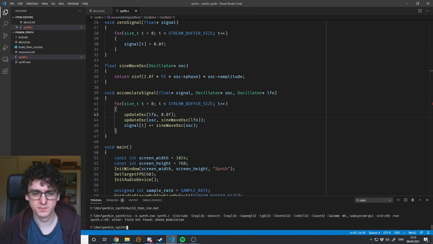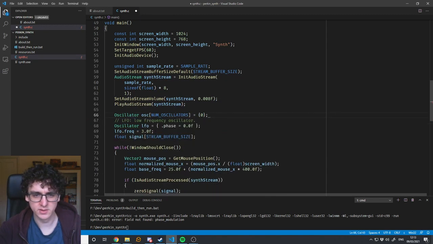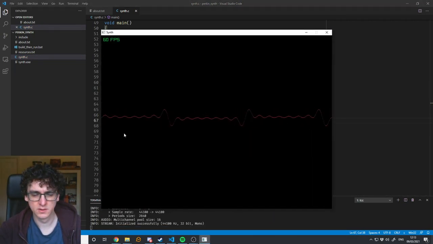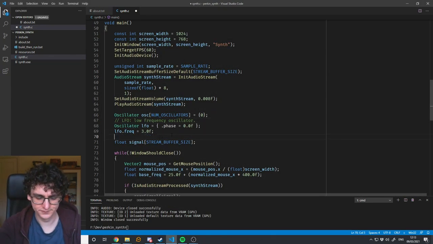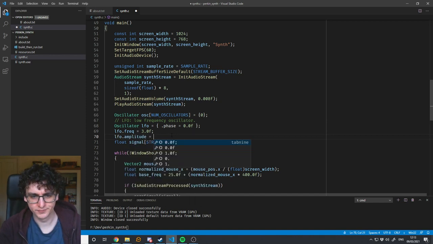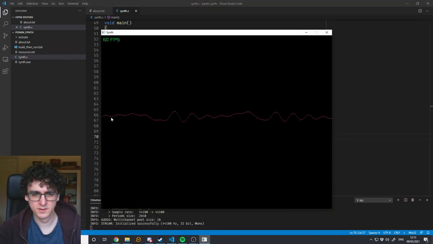Let's give it a go. Field not found, phase modulation, nice. Don't need to do that anymore. Oh, we need to set the amplitude of the LFO. Again, I'm going to do 50 Hertz. There we go.